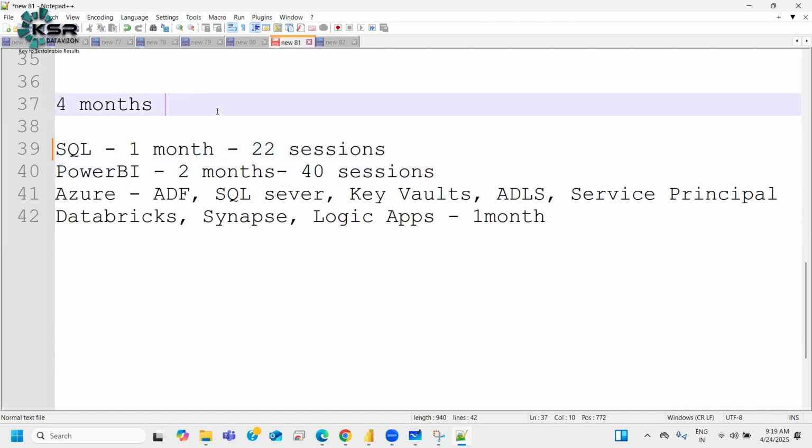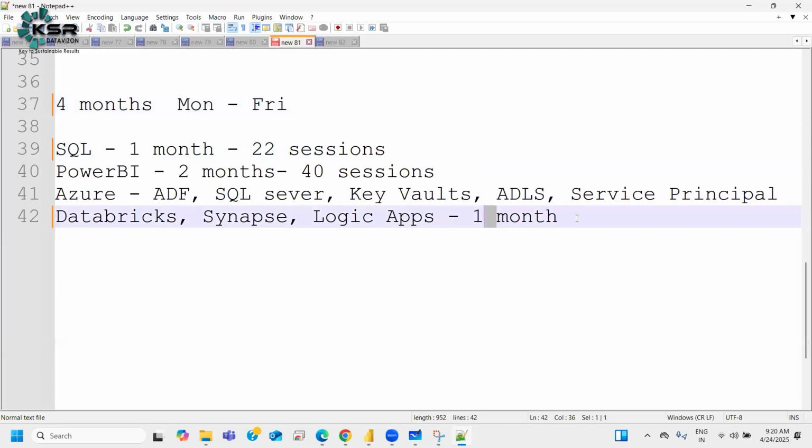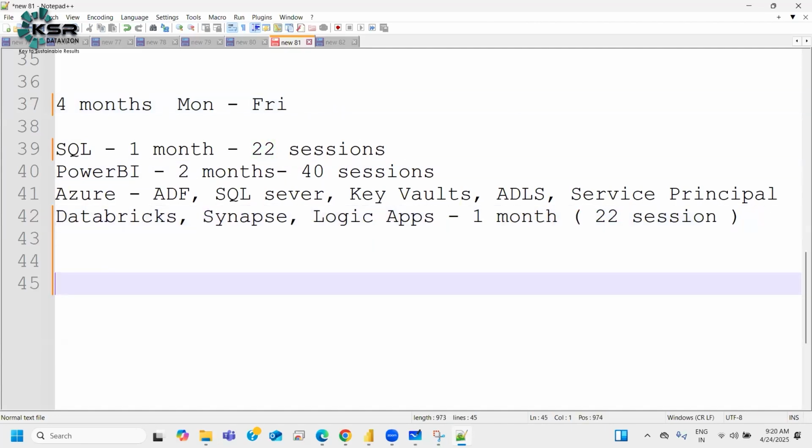Our sessions are from Monday to Friday on a weekly basis, not on weekends. For Azure, it would be 1 month again, so somewhere around 22 sessions minimum. These are minimum sessions. Anything greater than that would be 22, 23, 24, somehow it works. So the minimum number of sessions are 22, 40, and 22 again. The course duration, as I've said, is 4 months. Usually people will say 4.5. We take a buffer of 15 days, but it is ideally 4 months.